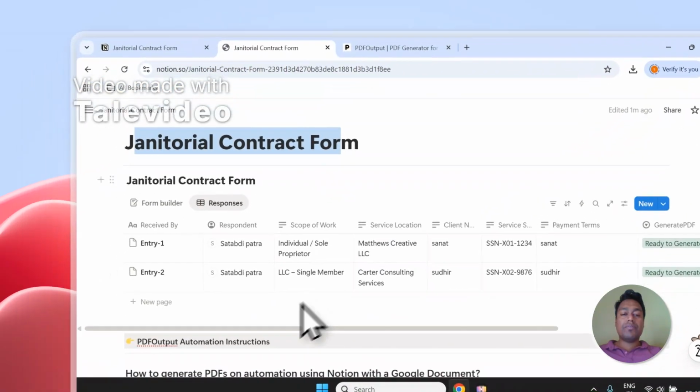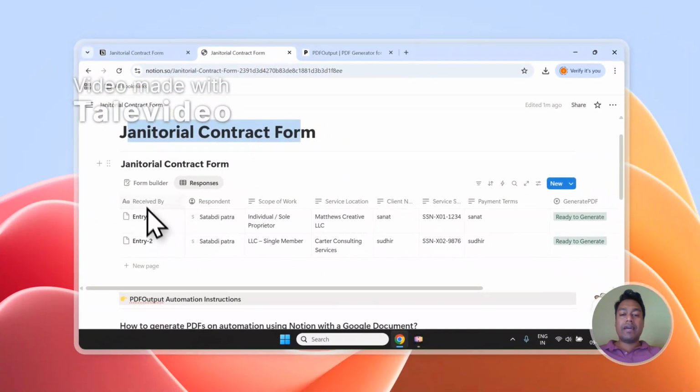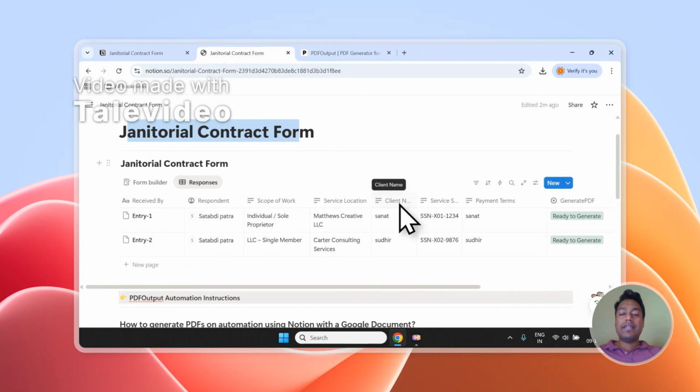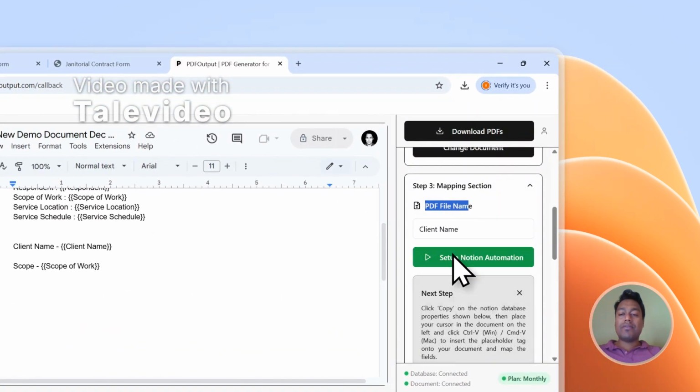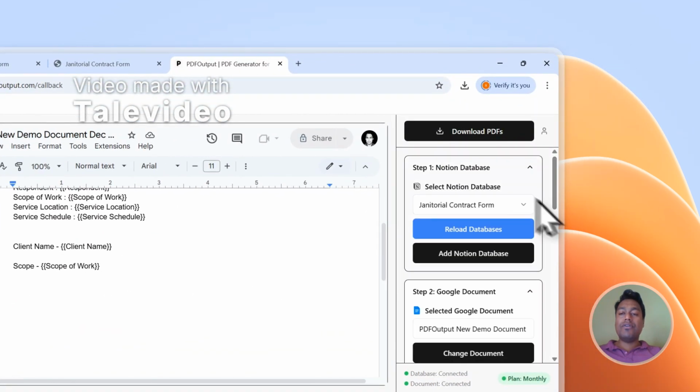Finally, we need to define how the PDF file will be named. So I want to use the particular column of received by field that we have over here, or maybe we can go with the client name field. So we will use client name to define how the PDF file will be named. Okay, so I will select client name from the drop down.